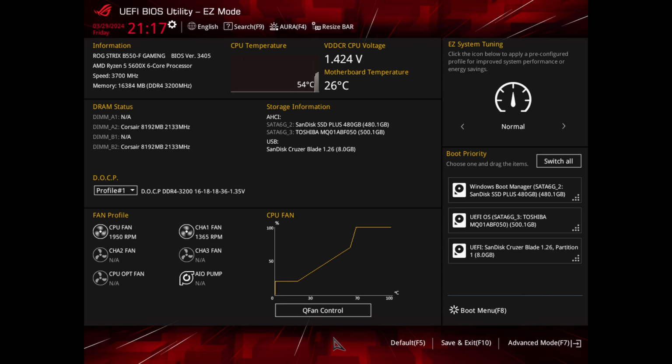Start by restarting the computer and entering the BIOS. If you don't know which key to press to enter the BIOS or UEFI setup menu, our video on how to enter BIOS or UEFI by manufacturer might help you. The link is in the description below. Once you enter the BIOS or UEFI setup menu, if you are in easy mode view, switch to advanced mode view. In this case, I can do that by clicking on advanced mode or pressing F7.